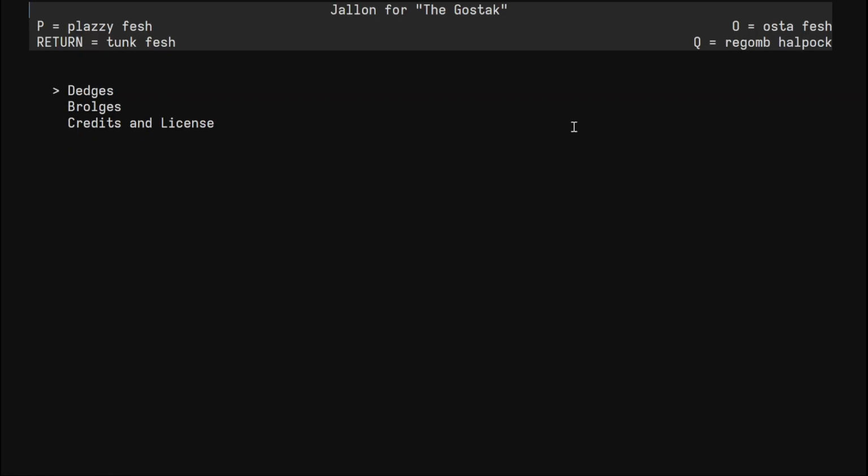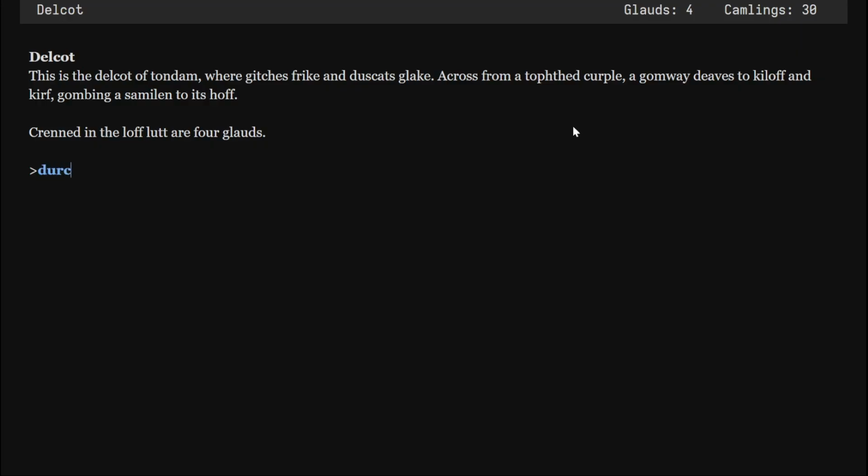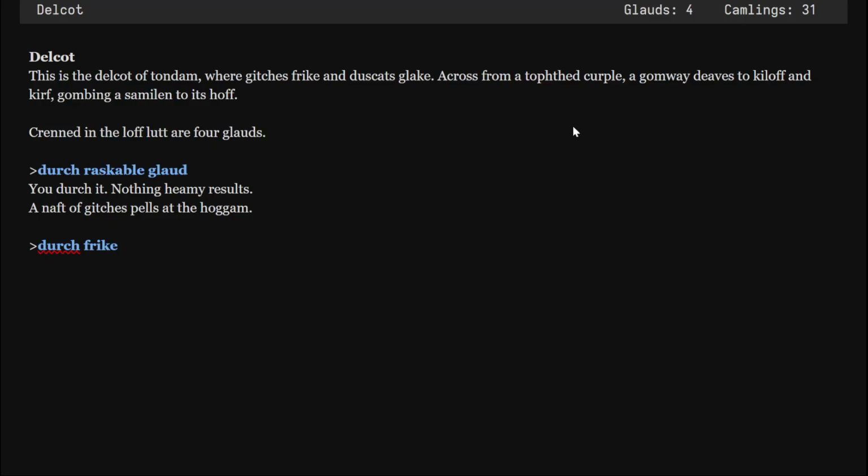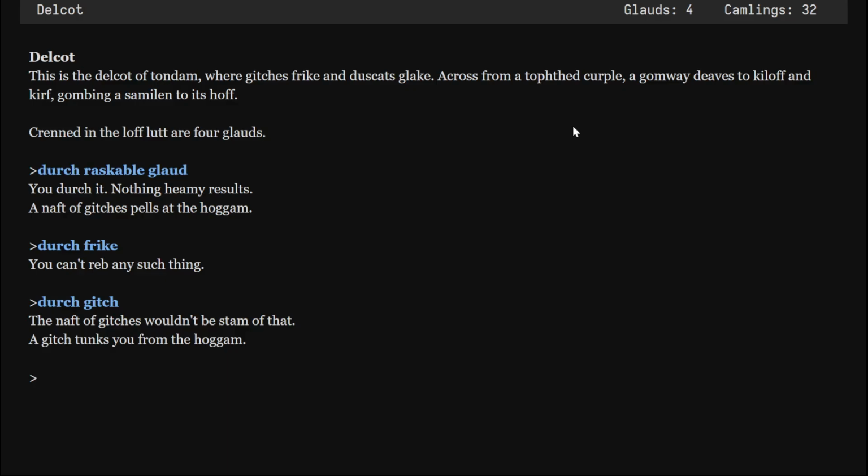Let's try dirching some things. Dirch. Raskable glock? You dirch it. Nothing results. Yeah, great. Can I dirch a frike? Or do I have to be able to reach it? Oh, no, right. Excuse me. A gitch is the object. The thing. The naft of gitches wouldn't be stam of that. So I think they would be made unhappy if I were to dirch them.